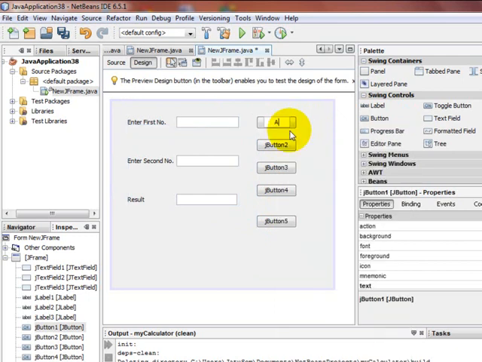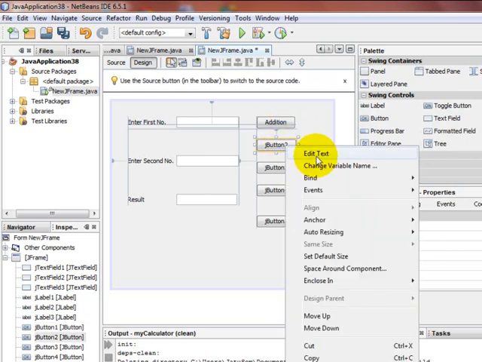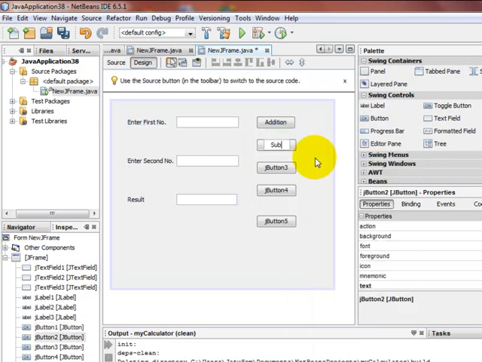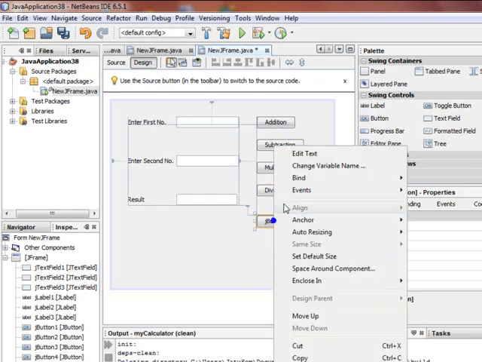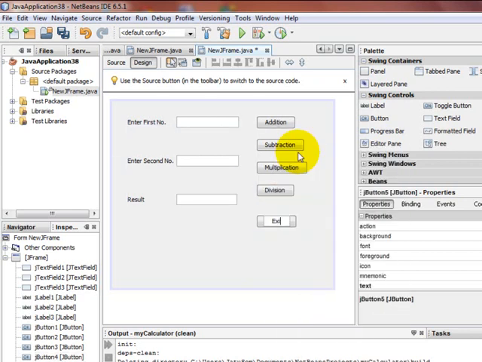So we want to write here addition, then we have subtraction, we have multiplication, and we have division, and finally the exit option.